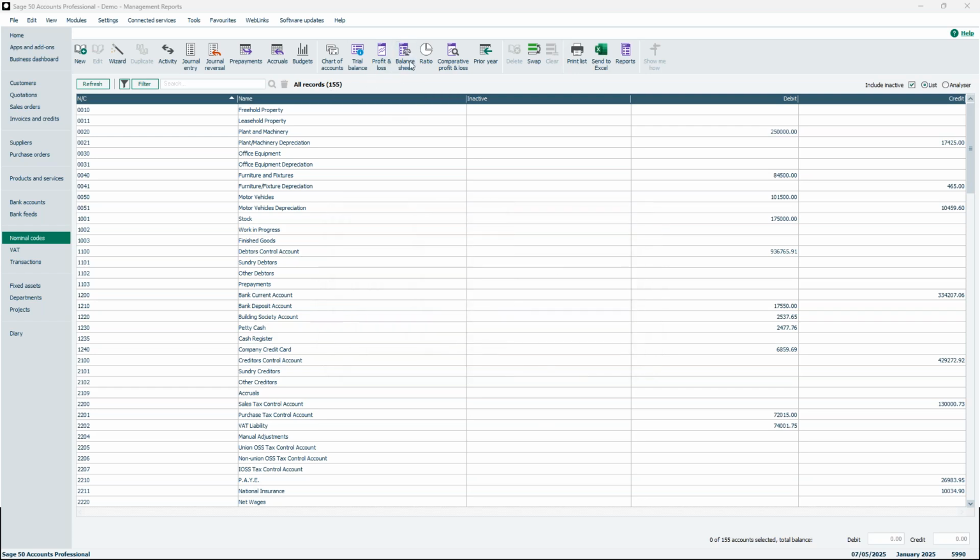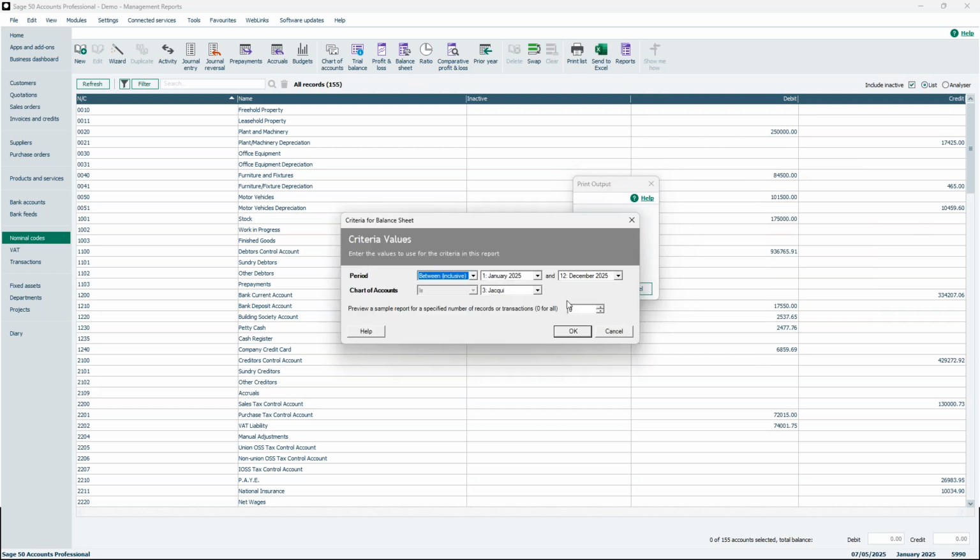Can do the same with the balance sheet. So again, when we use the balance sheet, we just run that to preview as well, get the criteria window. Again, it asks us for what chart of accounts. And there are other reports in the software that also allow us to select a chart of accounts. So they tend to be along the lines of management reports, budgeting reports, etc.